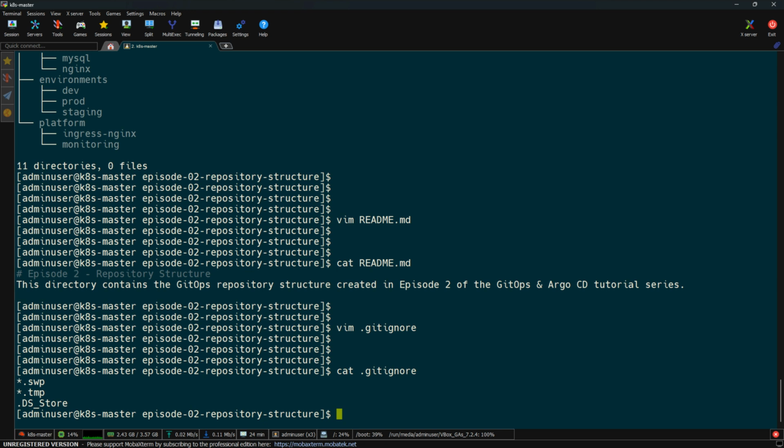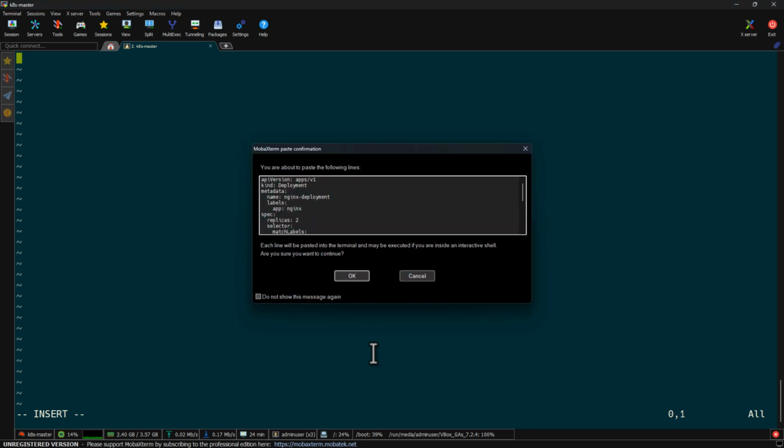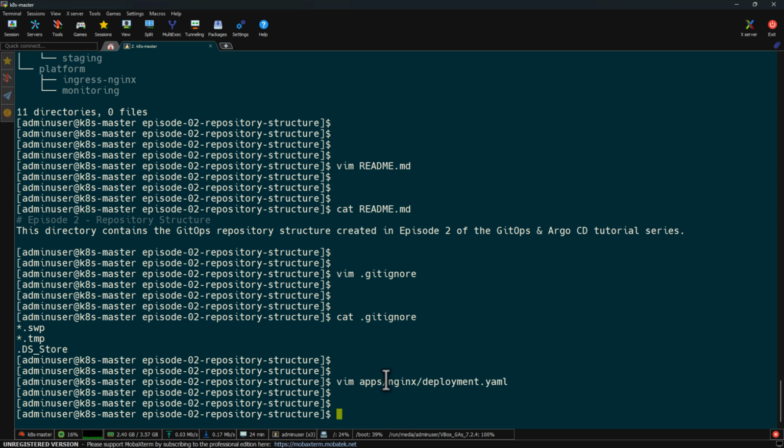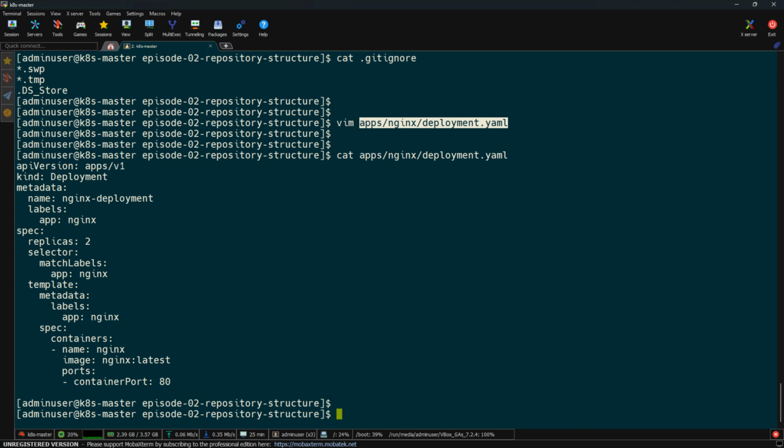Now let's add a few sample Kubernetes manifests to demonstrate how application resources are organized inside the repository. In apps/nginx, here I will create deployment.yaml. Let's do cat. This deployment defines two nginx pods. For this demo, the focus is on how the manifest is organized inside the repository, not on deploying the application.